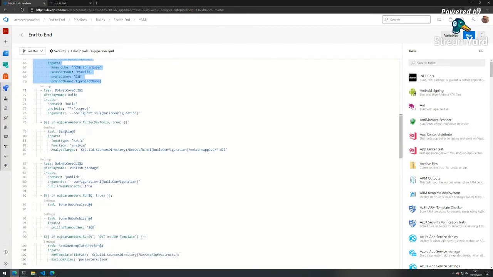Then you go on and you run BinSkim, let's say. You can target your DLLs, your artifacts, your outputs, and you can check with BinSkim whether you created or introduced any security problem, because BinSkim is going to scan your DLLs and outputs, checking them against a well-known set of security problems and vulnerability patterns.